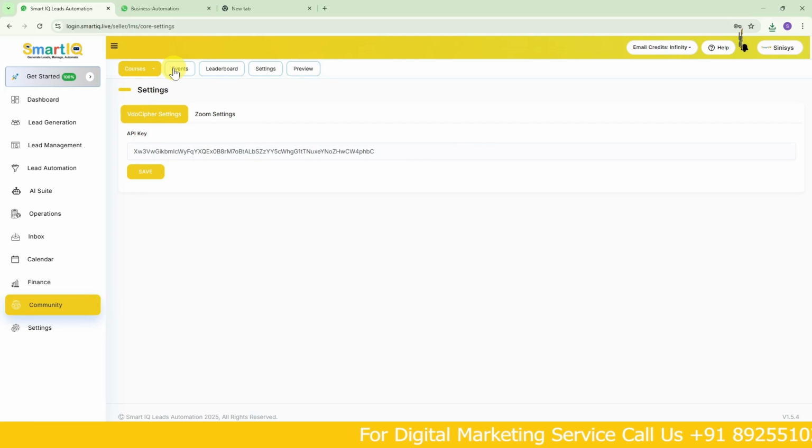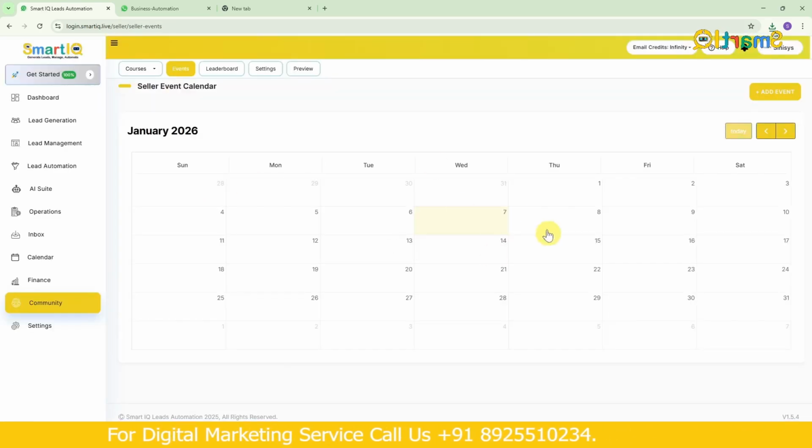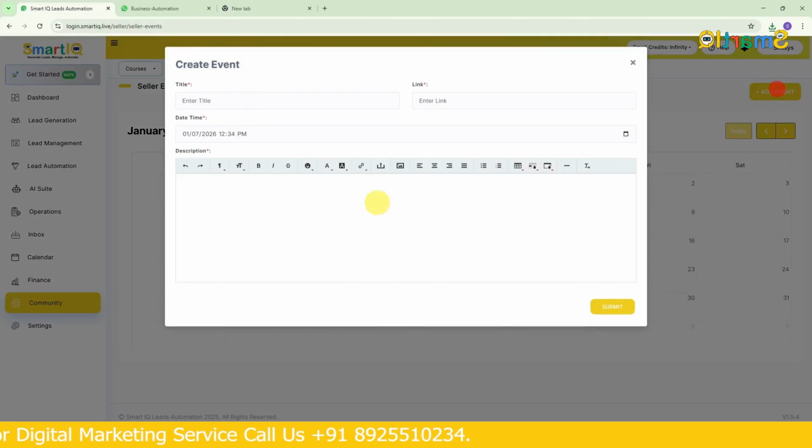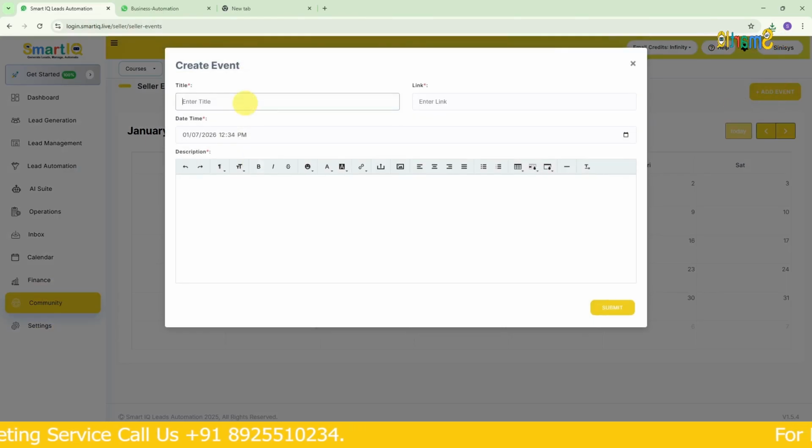For all this, our team will support you with the integration. Now if there are any events, we can create them. For example, I'll now create an event by clicking on add event and then the title comes up.